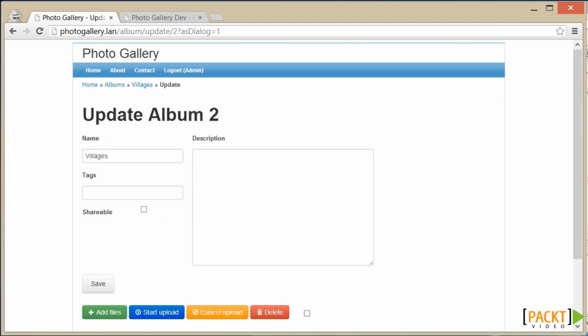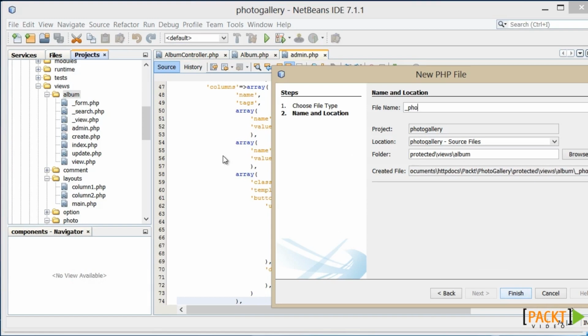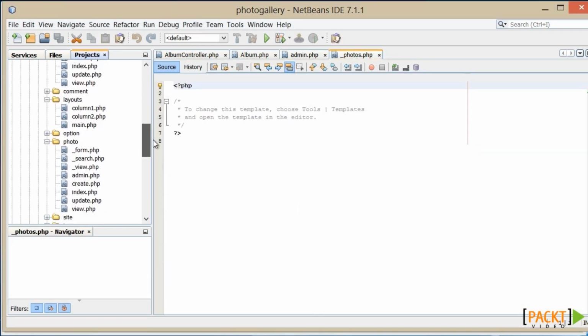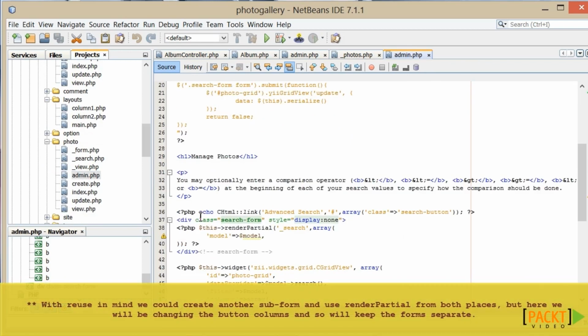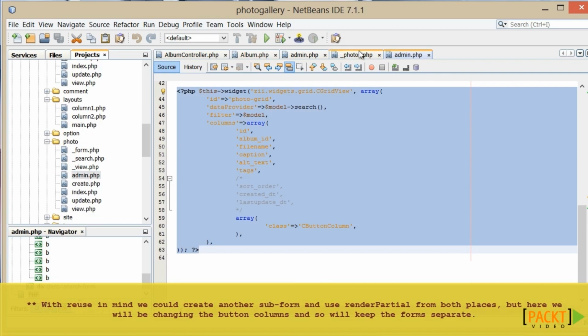So we'll create a new form for this within Views Album and call it _photos. We can copy the grid view code from the Views Photo admin, and we just need the grid view. We don't need the advanced search functionality. So copy from here and paste into our new form.